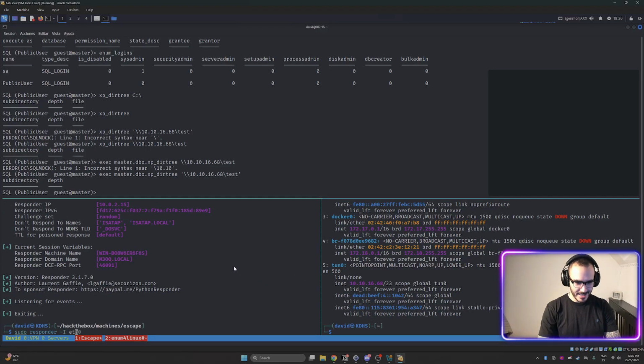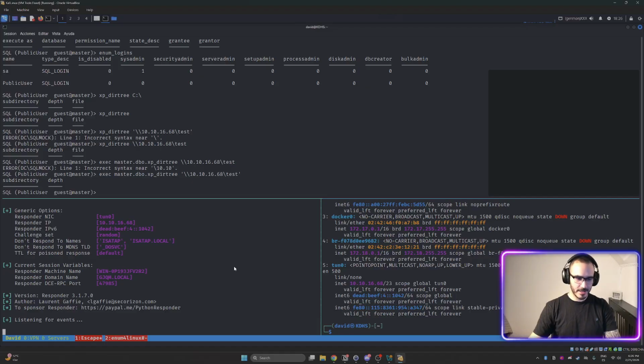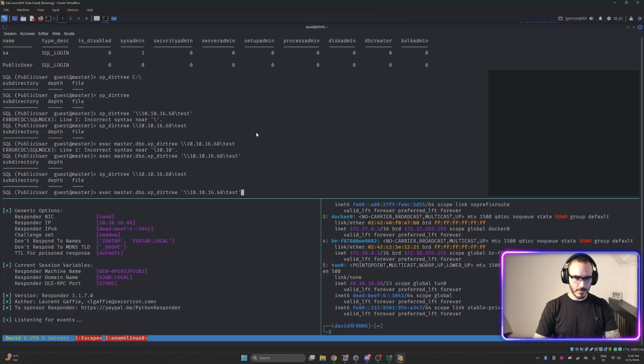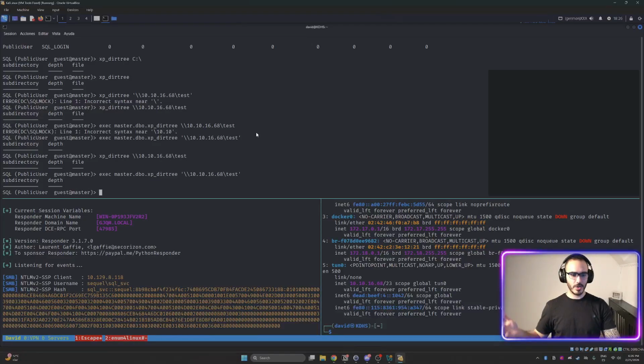So I started Responder on the wrong interface. It should be tun0, or yeah, tunnel 0. So we are gonna try the first one. It doesn't run it. Second one, there you go. So we got the hash of the service account. In this case, it's the one called SQL SVC.